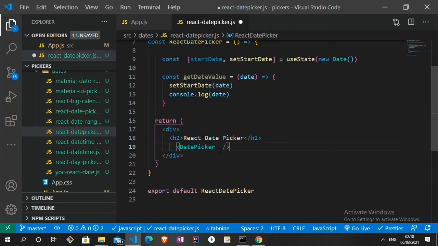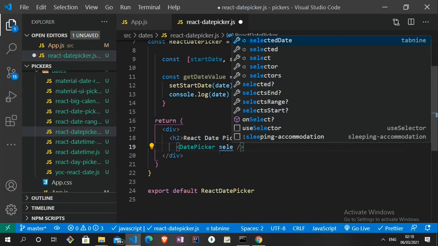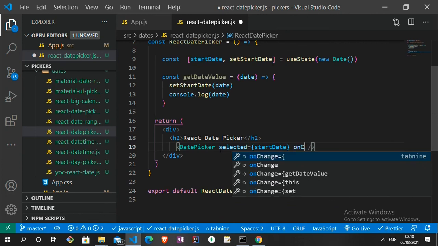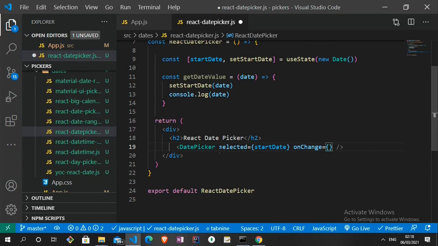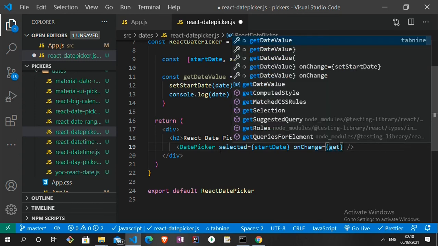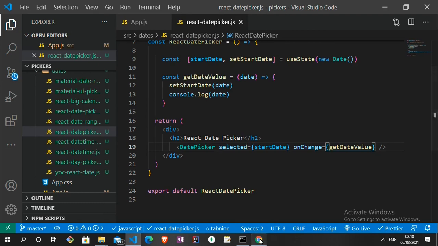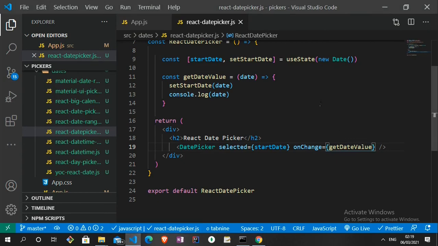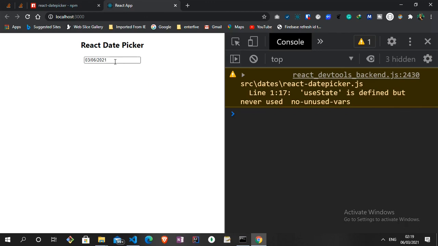So let's pass in the necessary props here. We will be passing two props. The first one is the selected prop, which takes in the startDate, equals startDate. And the last prop we'll be calling is the onChange, the expected prop. So it's going to be getDateValue. I think that should be all we need to do. As we can see, we get the value of the current date thanks to the React hook value, which is the new Date, which gives us the current date.